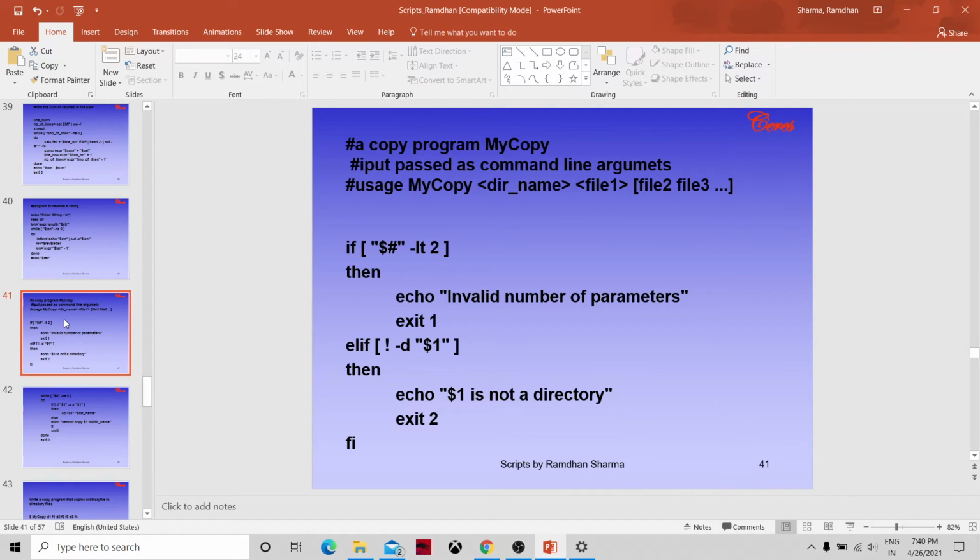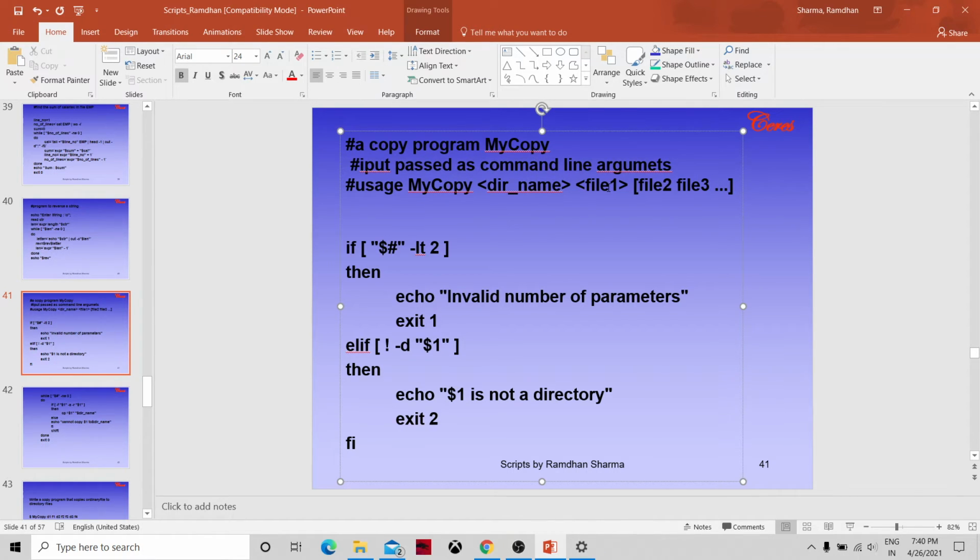Now again, we will have a file copy program. mycopy takes the directory name and files. We can pass one file or any number of files. We need to copy the files from input passed as command line arguments. If $# is less than 2, then it is an invalid number of parameters, because we don't have a directory or a file, so that is not useful. We will exit.